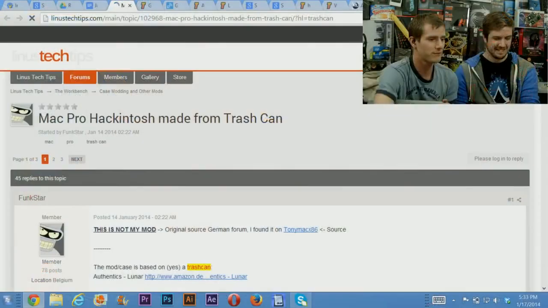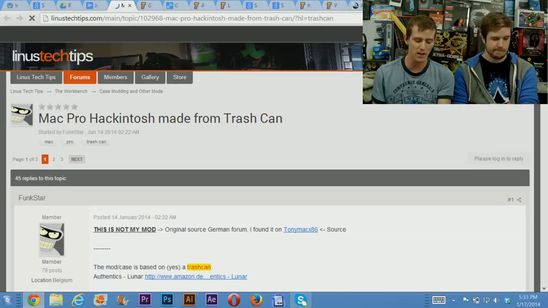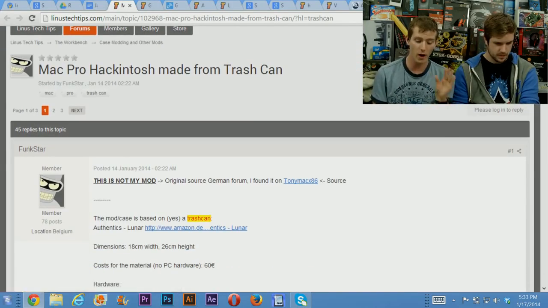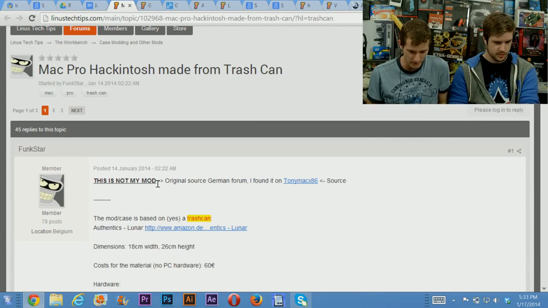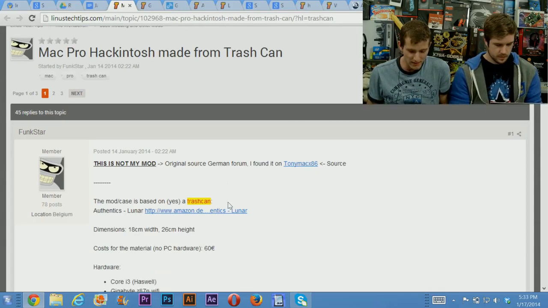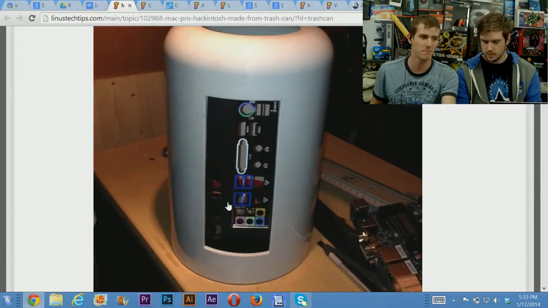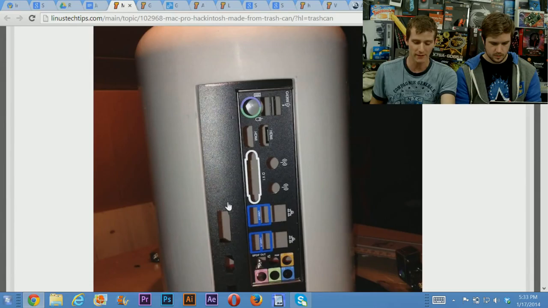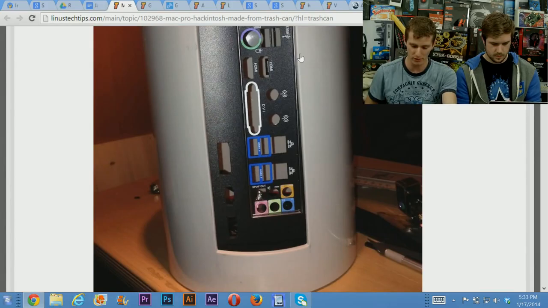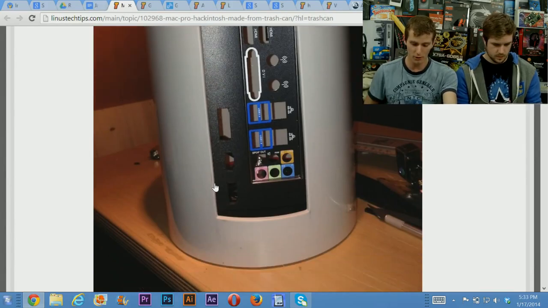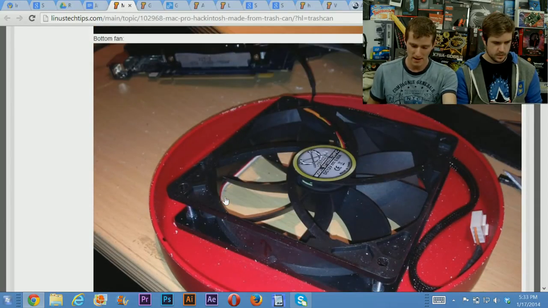Speaking of awesome, this is freaking awesome. This was posted on the forum by Funkstar, not Funkstar's mod. To be clear, it's right there in bold. The actual mod was found on Tony Mac X86, and check this out. Yes, a trash can based Mac Pro. Yes, a PC based system inside. You can tell from the I/O shield it's going to be a Gigabyte motherboard. Also, they're using a PCI Express extension in order to put a discrete graphics card in it.